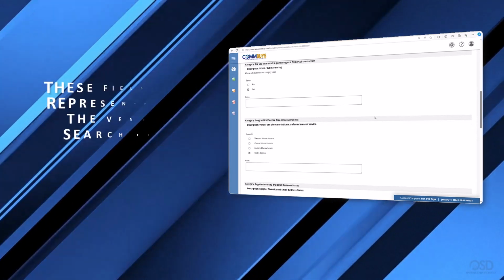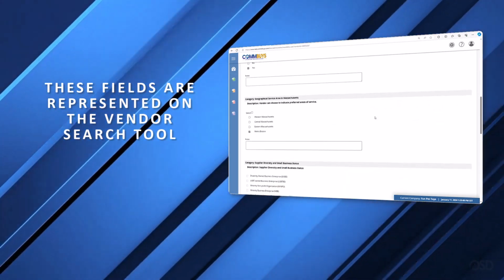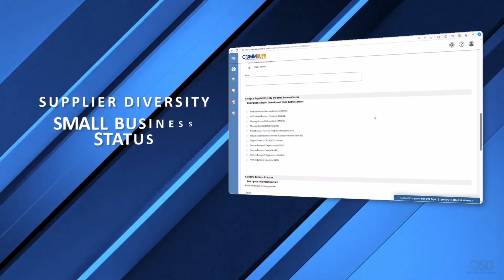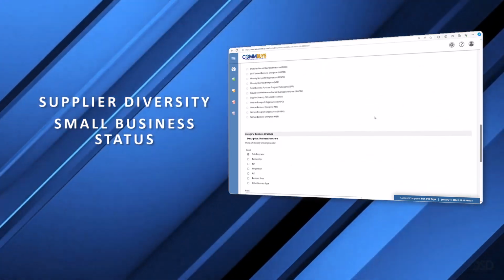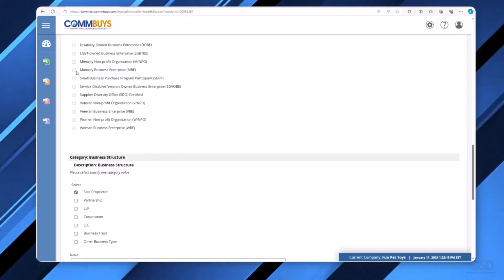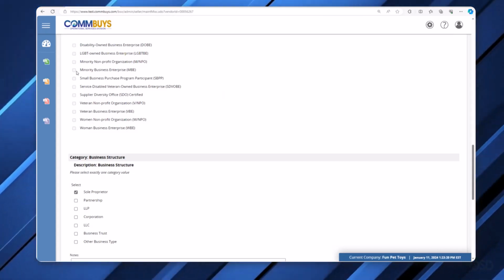However, these fields are represented on the vendor search tool, as is the category Supplier Diversity and Small Business Status. Note that you are not able to self-select diversity certification. The Supplier Diversity Office maintains this area.